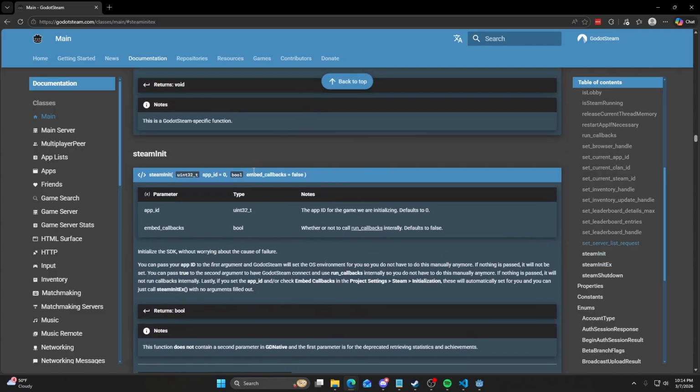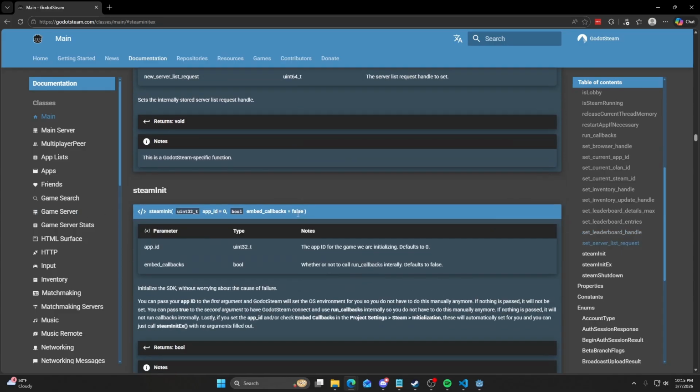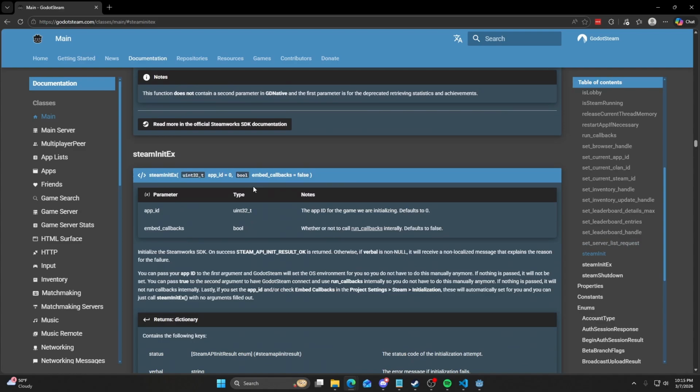If we scroll up to, skipping steamInit, to setServerlessRequest, you can see that this does not have a default value, and therefore this function would require that we provide it the parameter that it needs. So it will not run without this, it'll toss an error. So just keep that in mind. You'll know what you need based on how the parameters look, whether you have to do this.